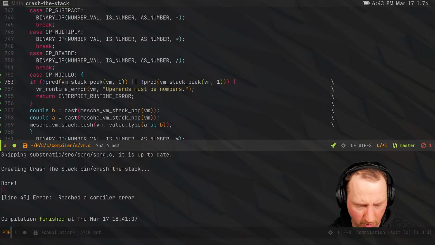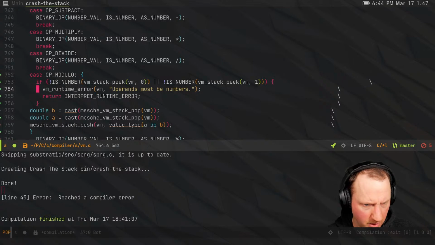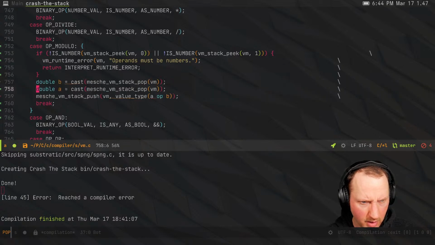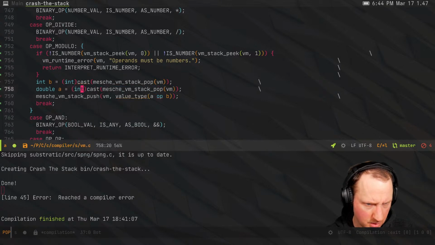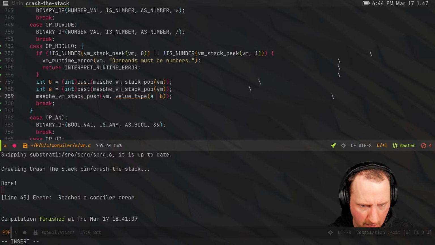I'm gonna paste that part of the code in. Is number. Yeah. We have to just copy this code, unfortunately. And we'll take that part out. Now, I want this to be, what's it casting? Ah, okay, yeah, fine. Stack pop. Int. And then a modulo B.